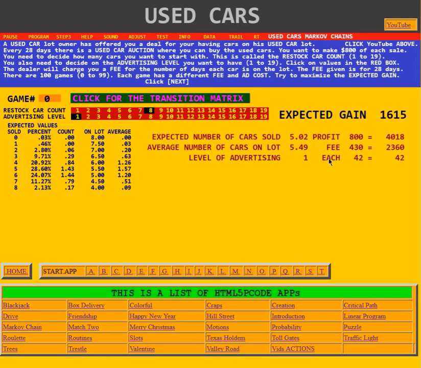Below that is you're at advertising level 1, and it's $42 for each ad. You're only paying $42 right now because, as we see, you're at advertising level 1.